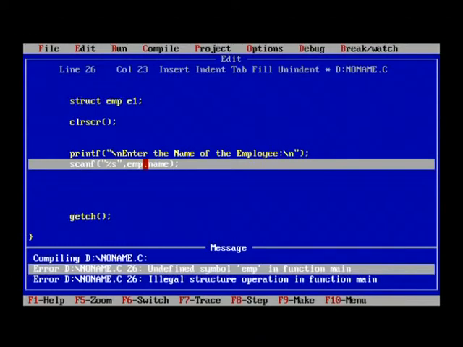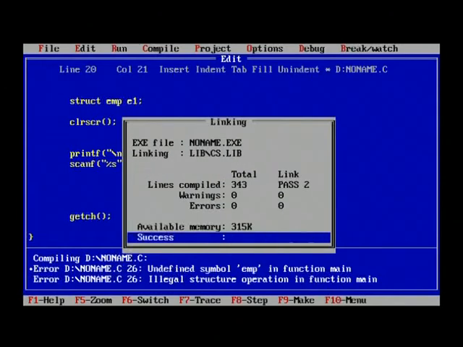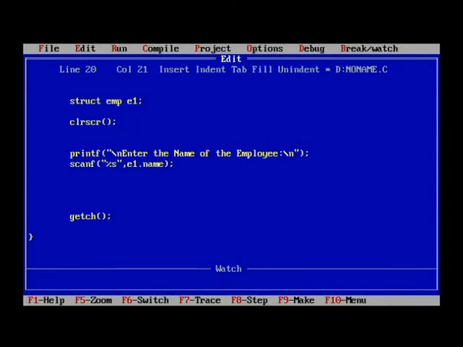Undefined symbol EMP. Let me see what is happening. E1, sorry. So it is E1. We know that the variable is E1. Okay, now it is okay. If I run this, it says enter the name of the employee. You can enter whatever you want, say jobs. So it will read. Can I print this particular name? So I can do so.